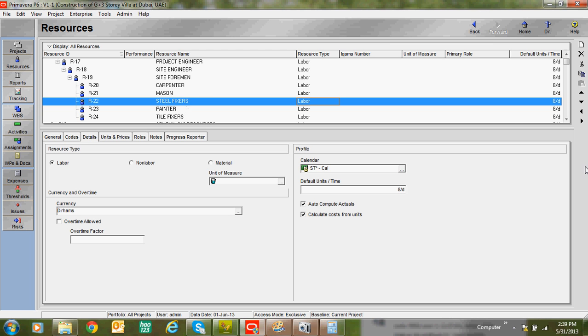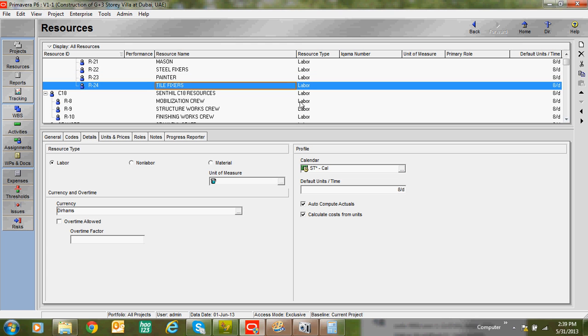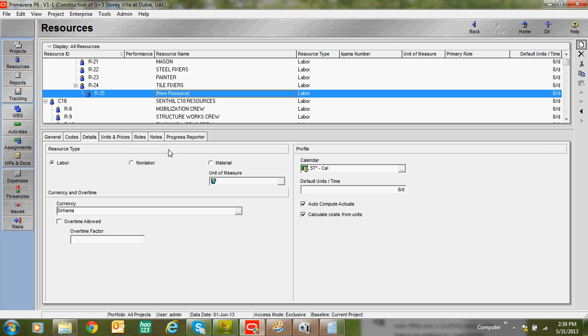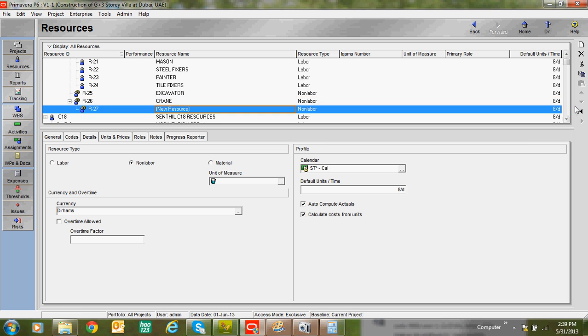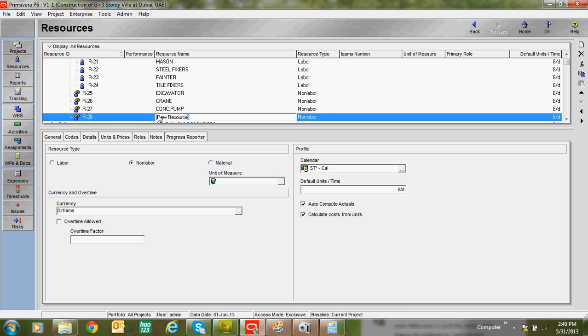So here we have to add non-labor. Non-labor means excavator, crane, and concrete pump. These are non-labor items. You can call equipment. Left arrow, again left arrow. Change it to non-labor here. Excavator. Add new. Left arrow. Crane. Add new left arrow. Concrete pump. Add new left arrow. Tipper truck.